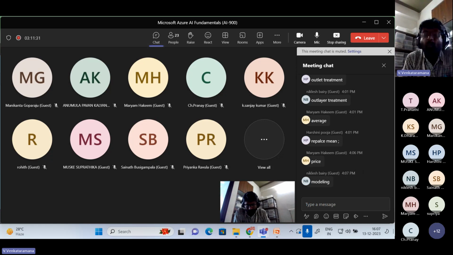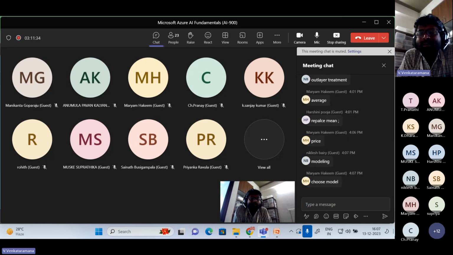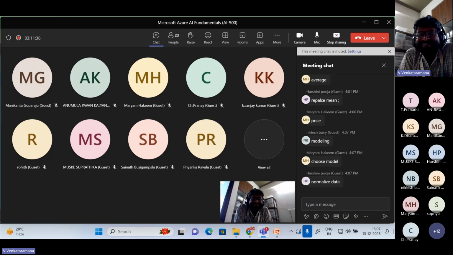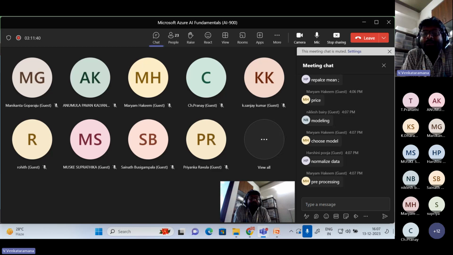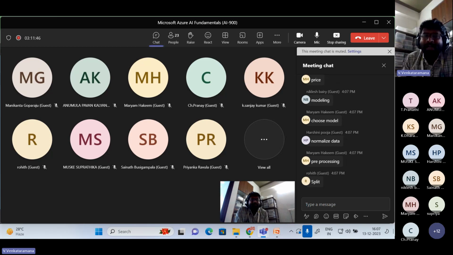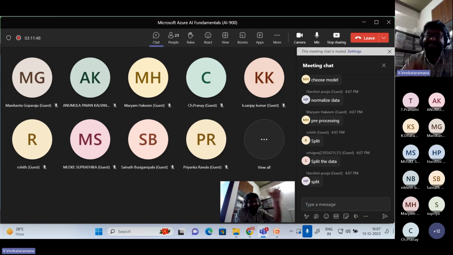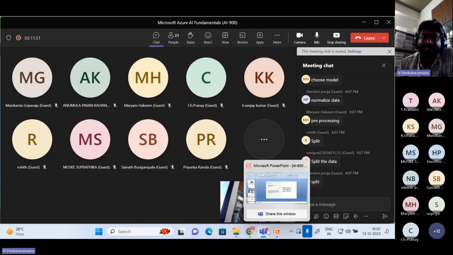No, no. Before modeling, before choosing the model, one more thing we forgot. Data is ready, and you are jumping to the model. But in between, we have to do one thing. We missed one task in pre-processing. Yes, split. We have to split the data for training and testing.